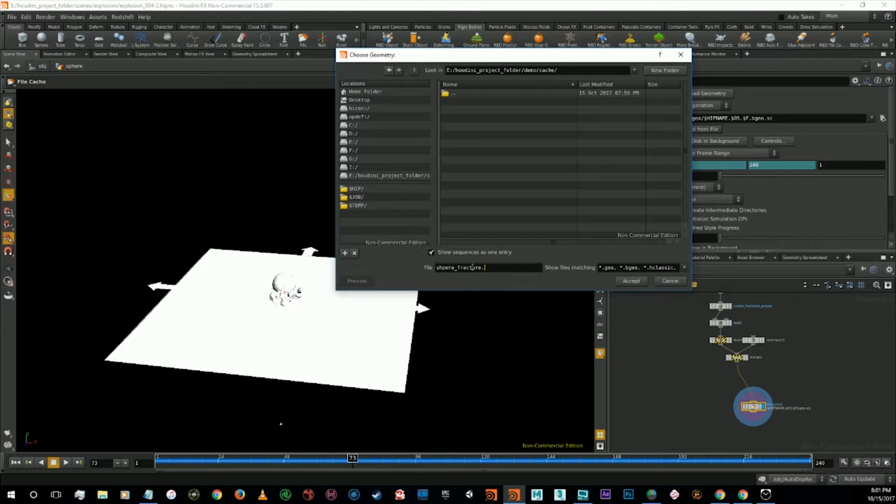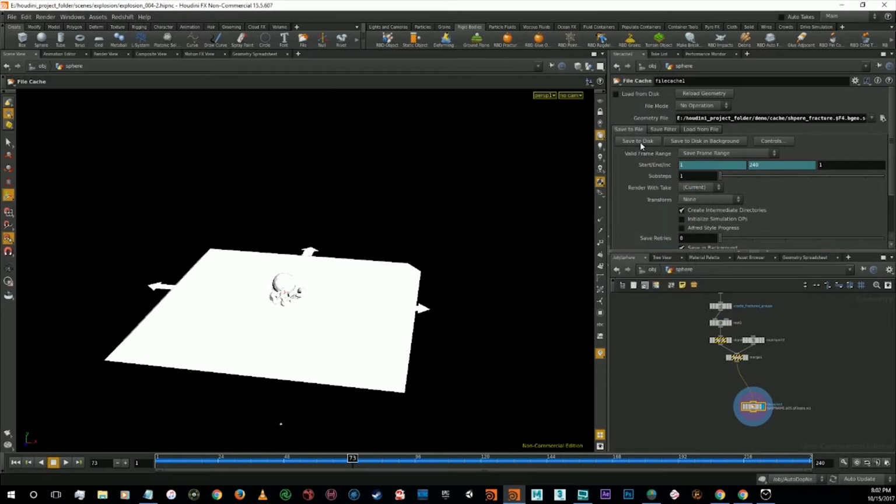Then, yeah, let's just keep the same frame range. Just like before, go to your E drive, Houdini project folder, demo, cache. This time, it's going to be a little bit different in the extension. So, sphere fracture dot $OS, that designates the file.